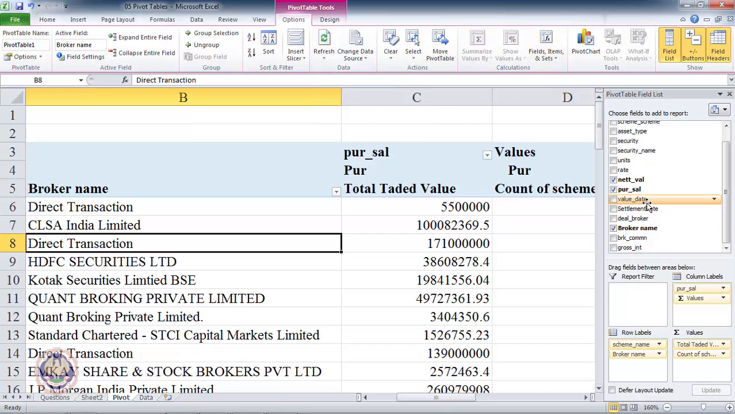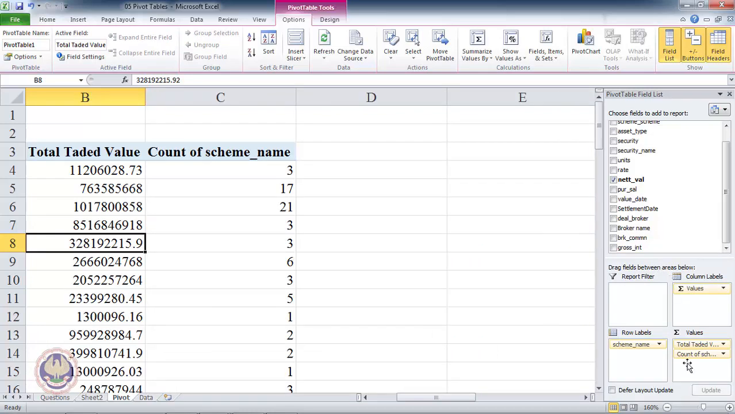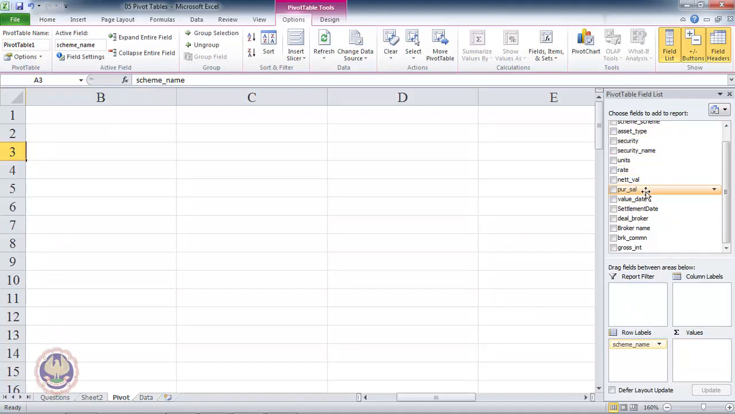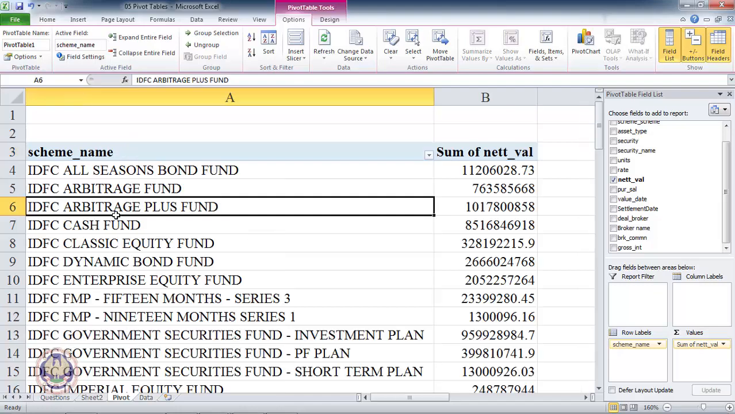Before we go ahead with that, I would like to shorten my pivot table and maybe remove a few items. So I would remove this broker name, this purchase sale, and total trade value, count of scheme name. Instead of total trade value, I would like to restore net value once more. I bring back here sum of net value. Okay, so I've redesigned my pivot table.